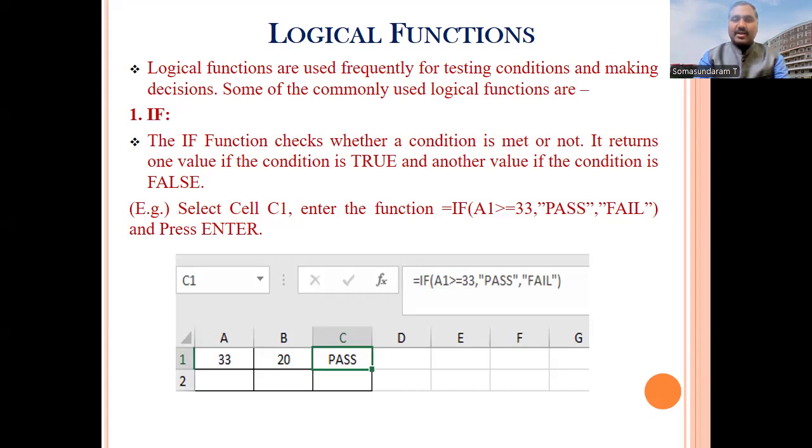Basically, there are three logical functions. Number one, the IF logical function. The IF logical function says that whatever conditions you have given, whether it is one condition or two conditions, if those conditions are met, your result will be true. If only one of the conditions is met and the others are not, the result will be false.